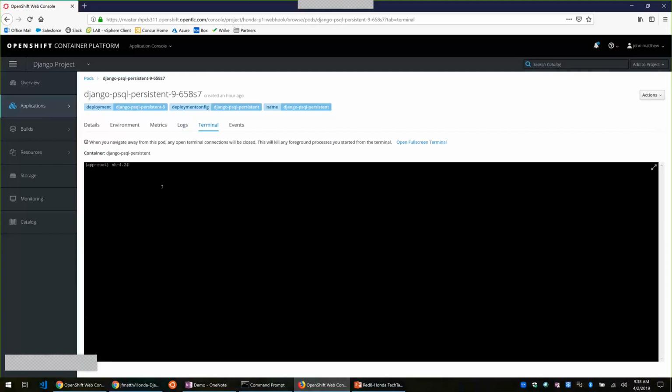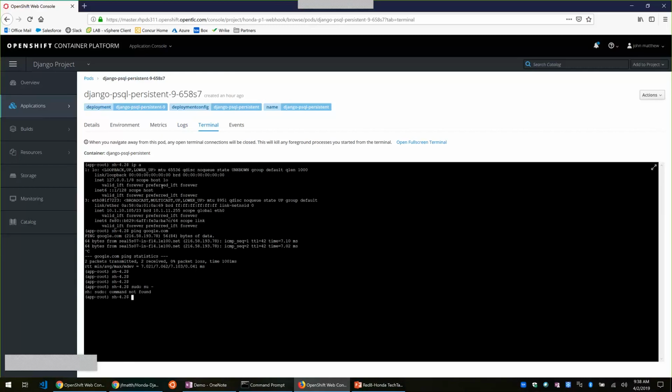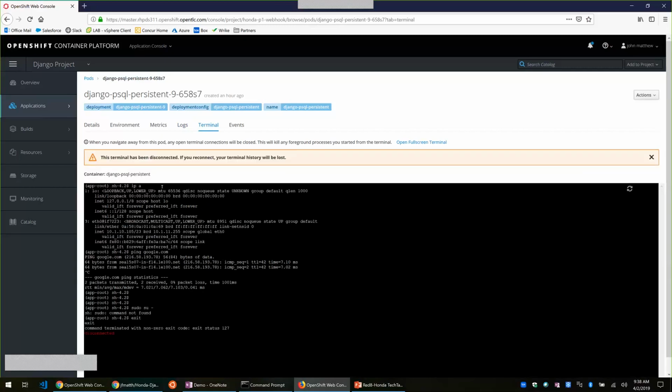I can't break out. I can see what my IP address is. I can probably ping Google. Yep, that's limitable as well. They let me do that. But again, I can't break out and see other stuff. I don't think I can sudo, can I? Nope, sudo's not installed. So from an infrastructure perspective and a developer perspective, they give you the best of both worlds. I get exactly what I need. I can get in and see what's going wrong, if anything is going wrong.